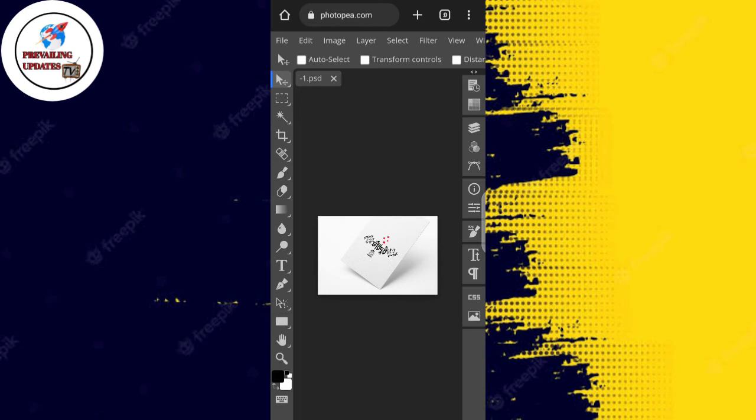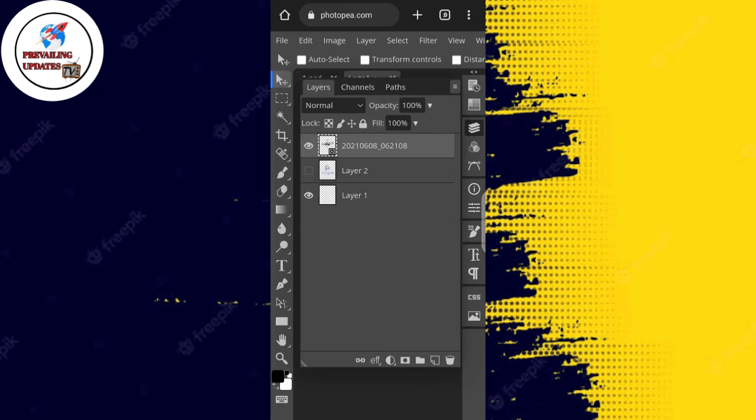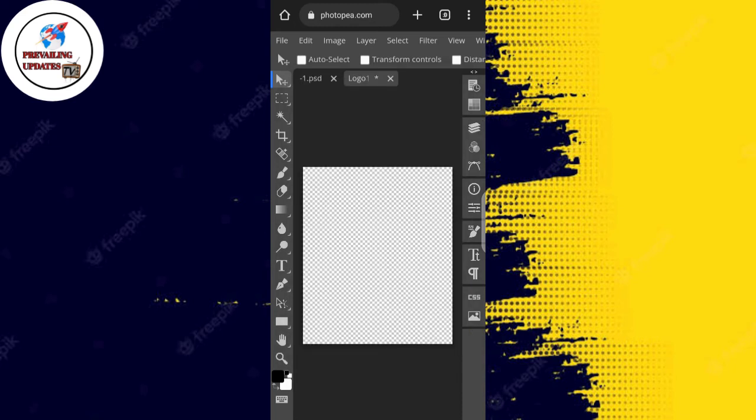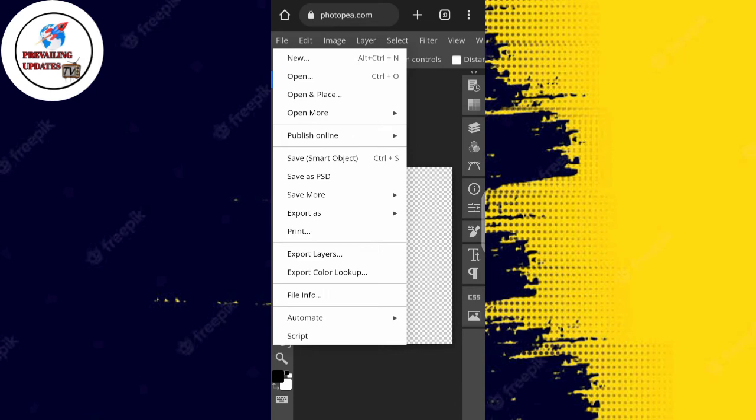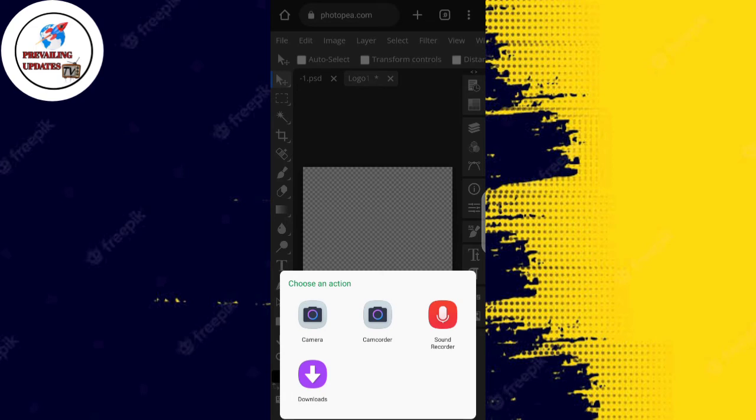After that, you have to click on this steel layer. You can see this steel layer over here. Click on this steel layer. After clicking on it, you click on your logo here. Just double tap on it. After double tapping on it, click on this eye icon to turn it off, then go back and click on file at the top here, then click on open and place. After clicking on open and place, you have to go to this place, download.